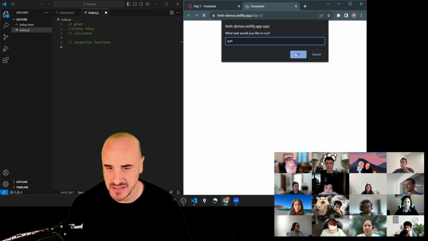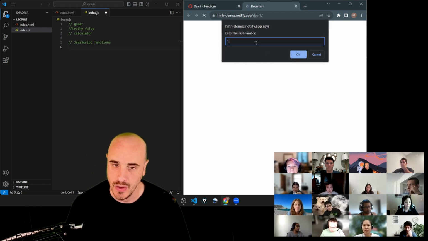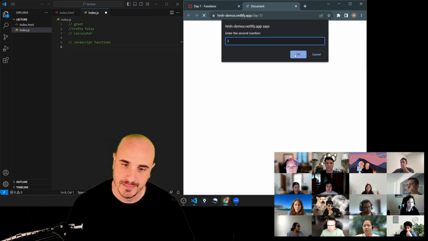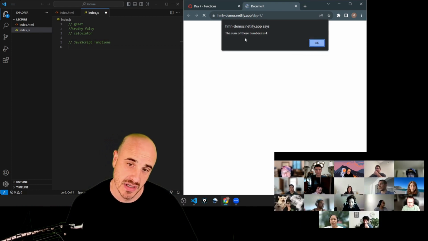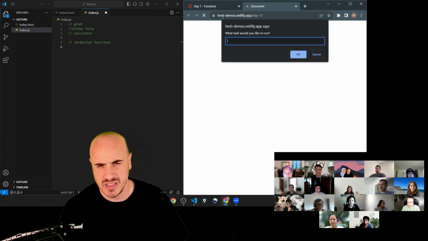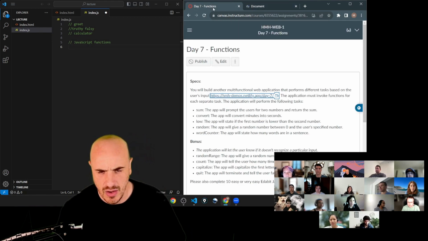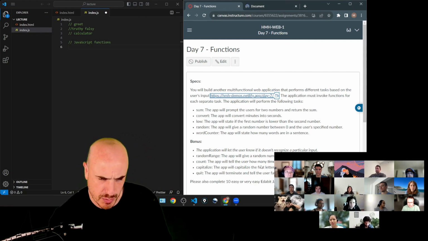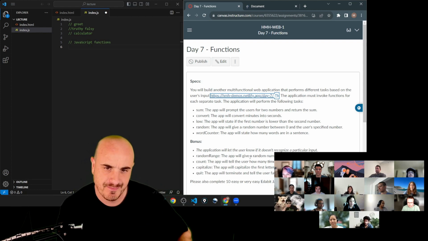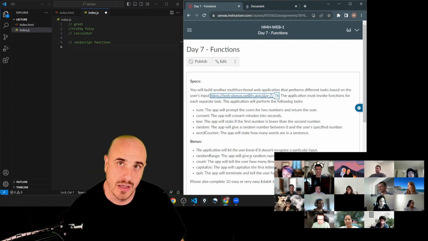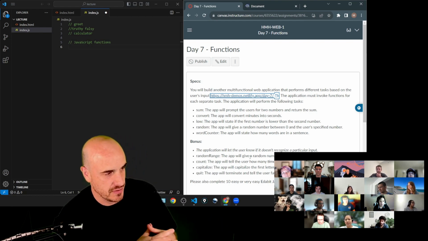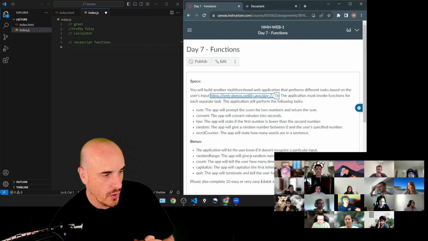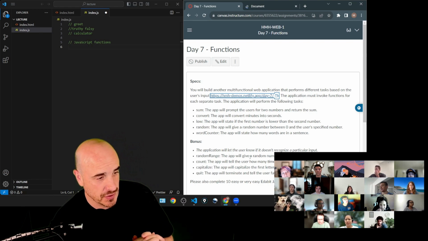And this is going to ask us for two numbers. So 1 and 3. And then it tells us 4. So it's going to feel similar to yesterday, and I'll let you play with the rest of them. It's going to be a very similar flow. So similar to yesterday, but your code is going to be structured very differently. We're going to hopefully use JavaScript functions.